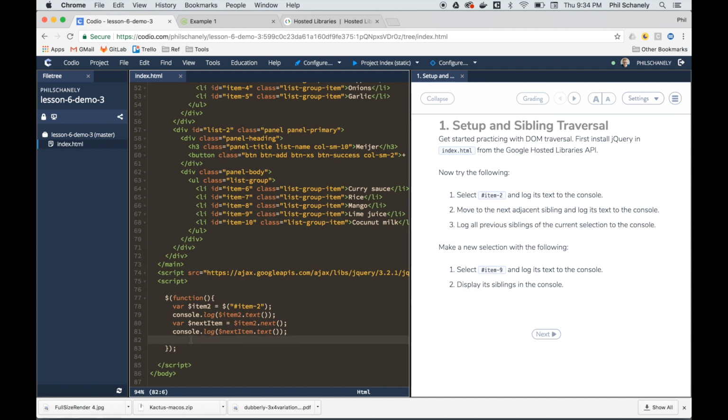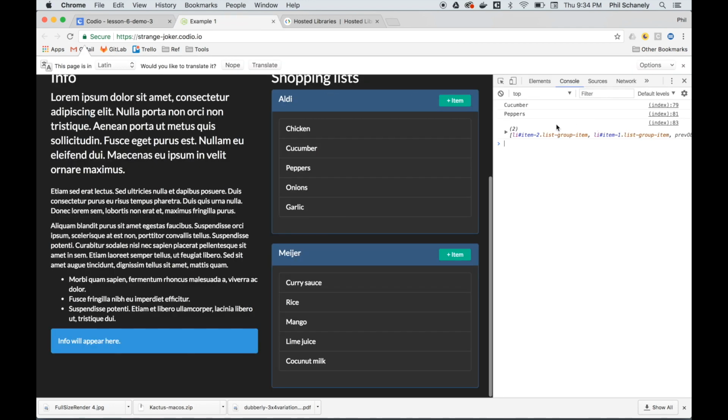So in this case, we're going to log all the previous siblings of the current selection to the console. Okay, so the current selection is next item. We can get all the previous siblings by calling prev all. Okay, so that would give me all the previous elements. So I could either store that in a variable, something like this, and then log it. Okay, in this case, I'm logging the whole group here. So I should see an array or something like that.